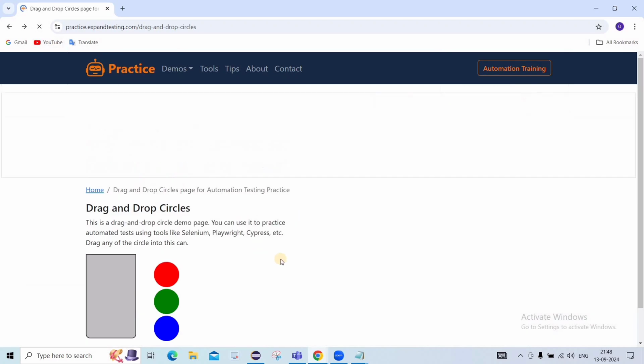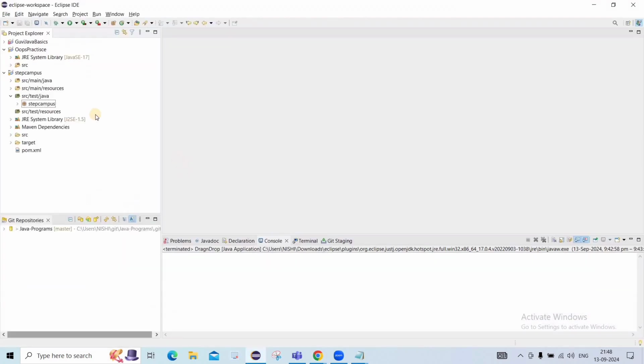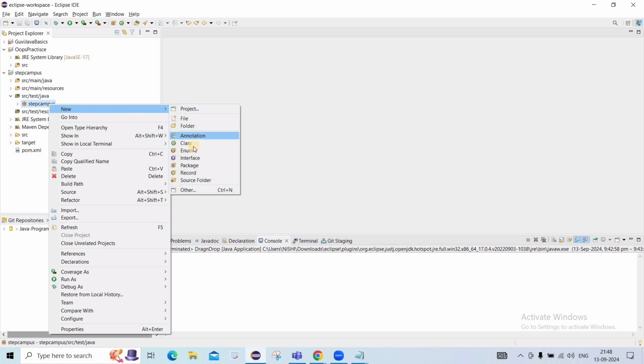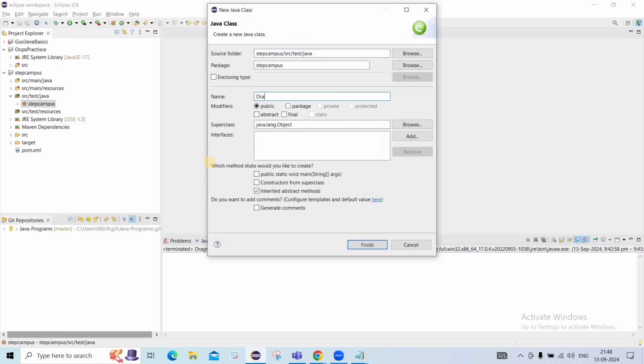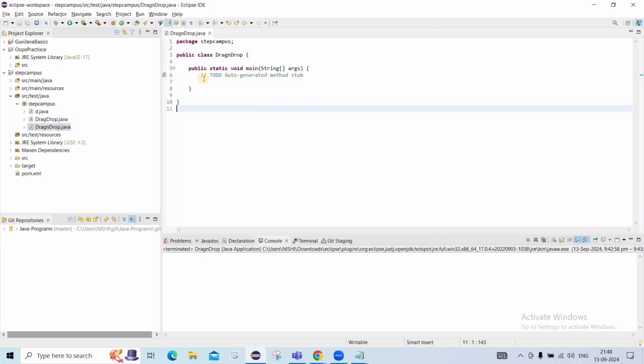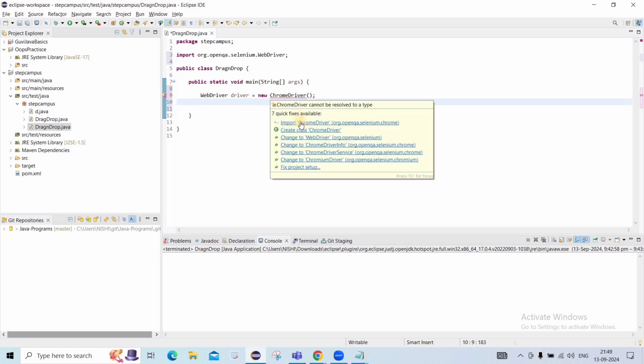Let's go to the editor. In the compiler IDE, we will create one class and give it the name drag and drop. We will select public static void main as well so that we can run our test cases. First, we have to invoke our browser. We have to initialize the driver and then invoke the browser. So WebDriver driver equals new ChromeDriver. Now import WebDriver and import ChromeDriver as well.